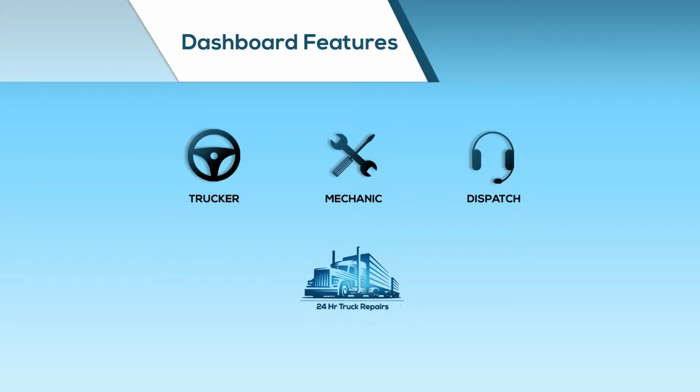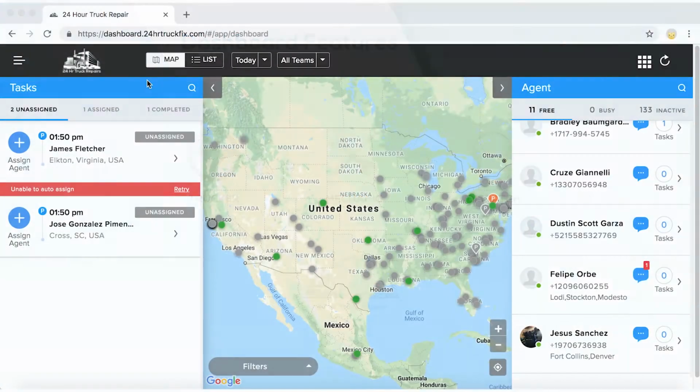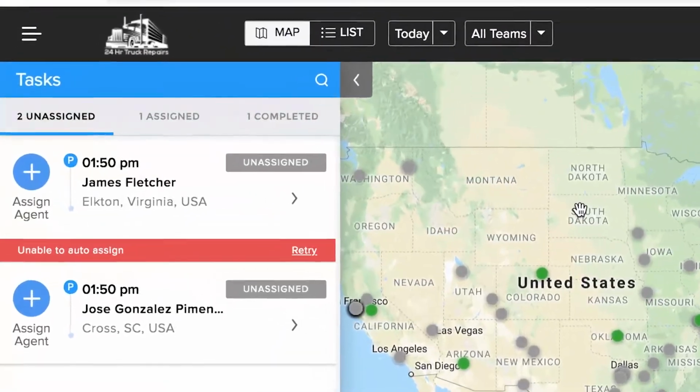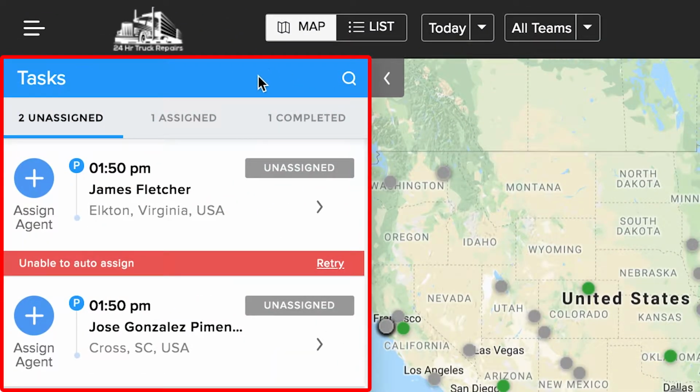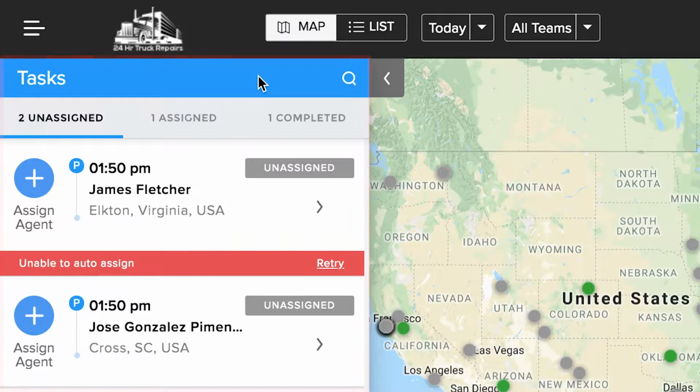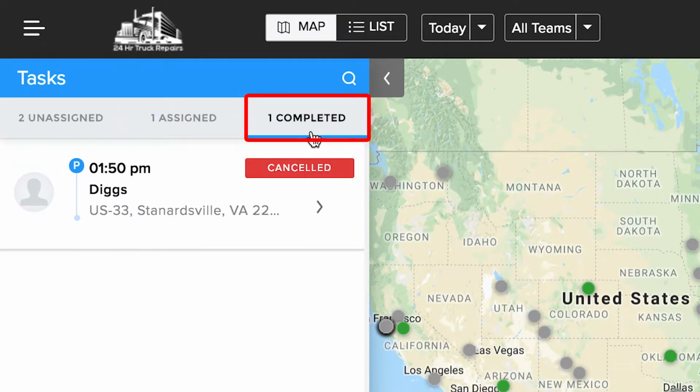Now we'll look at a practical example of how the system works. Let's head over to the task section. This can also be called the trucker's view. Here, you can determine the status of the client. It may be unassigned, assigned, or completed.